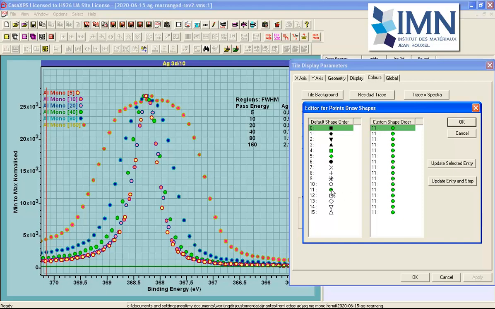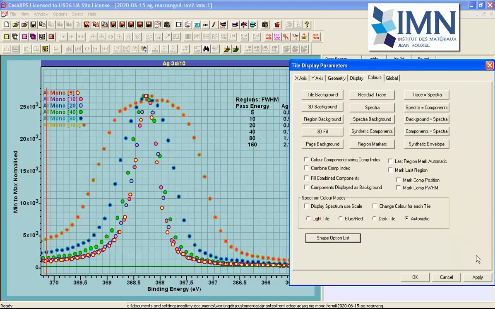So if I choose a different shape, for example the circular shape without the green colour, and I go through and update the entire list, press OK, press apply, we now have circles that are just the exterior colour that comes from the spectra.